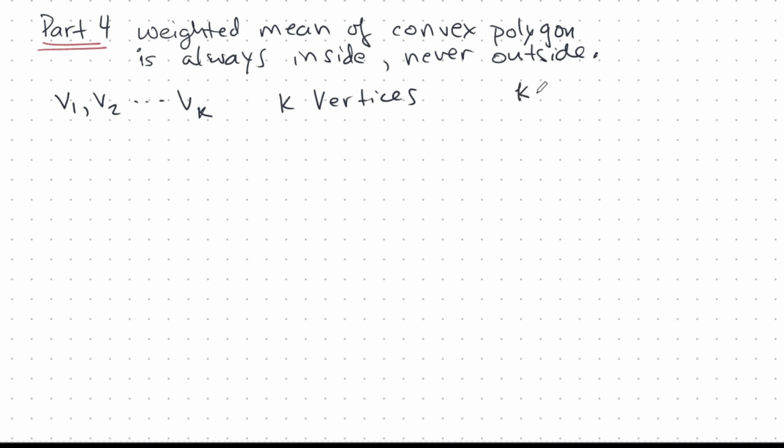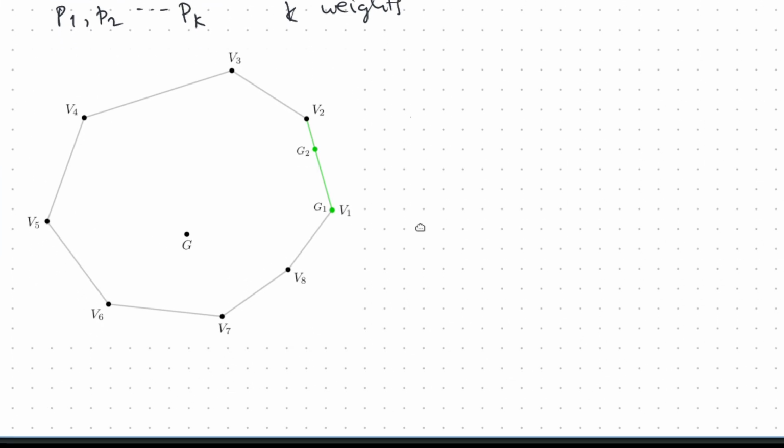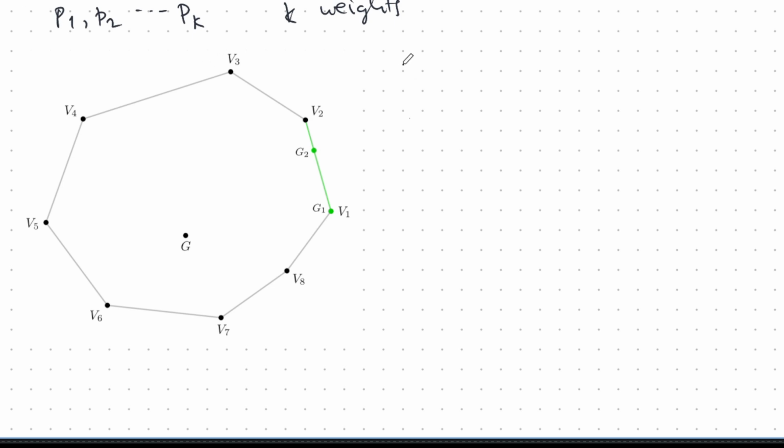Well, actually, for my illustrations, I have to pick a number, so it's going to be 8. And each vertex is going to have a weight pi: p1, p2, p3, up to pk. And let's start. All right. So let's begin with this. We'll create a sequence G1, G2, and so on up to Gk. We'll create a sequence of these sort of like sub-weighted means. Let's call it partial weighted means.